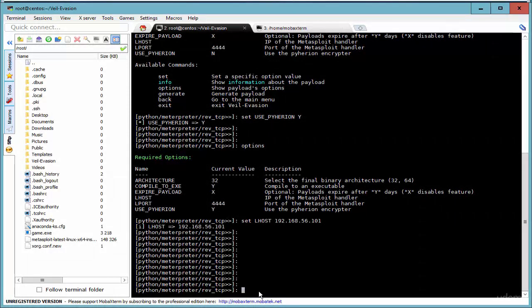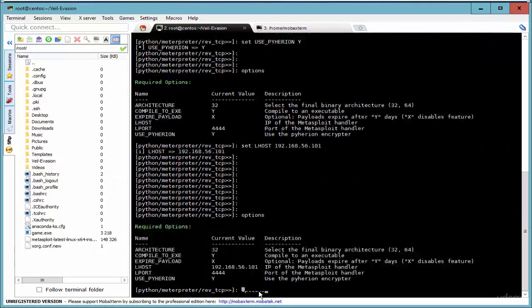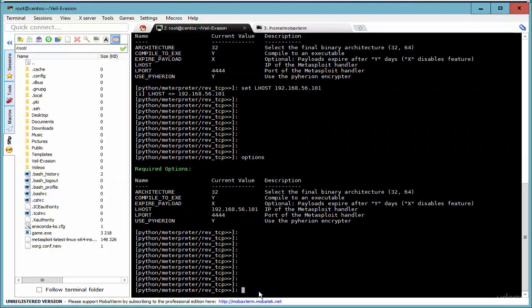Under options, we will see that the architecture is 32, and let's have a look here. It says compile to exe. It has the LHOST, it has the LPORT, and it has use variant as yes. Don't worry about 32-bit. 32-bit will work on a 64-bit machine, so we are good to go. And then we'll create the payload again.